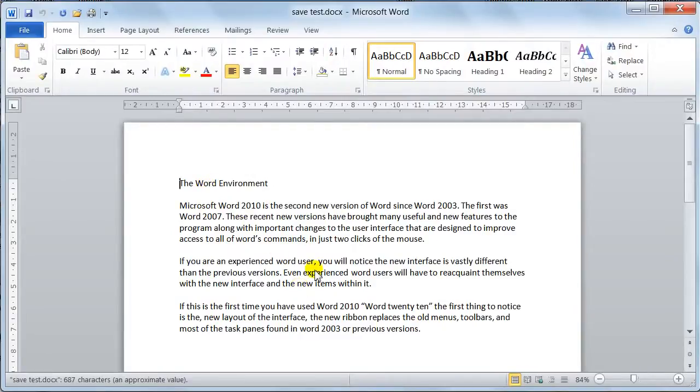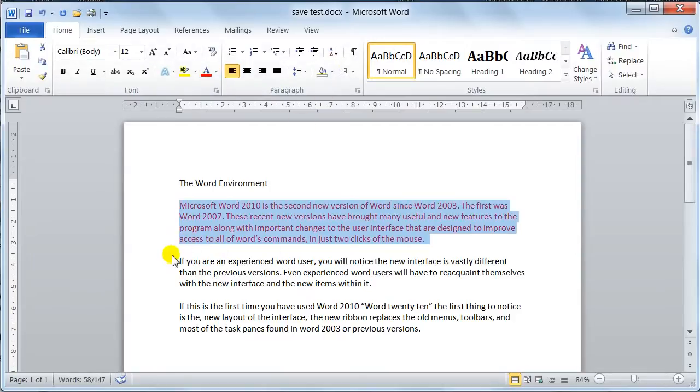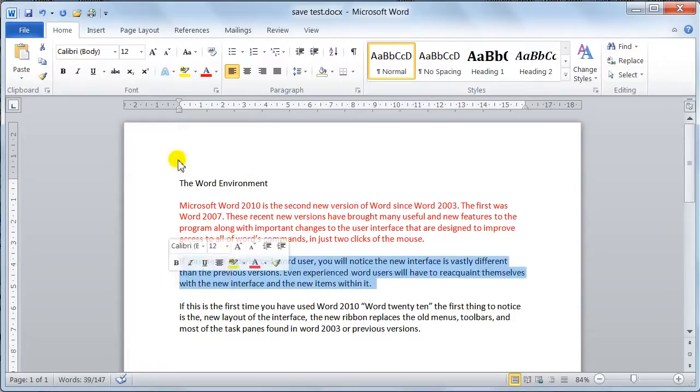Now what we're going to do now, we're going to just do a little bit of changing the text. So I'm just going to change these colours of the text so you can see what I'm talking about.